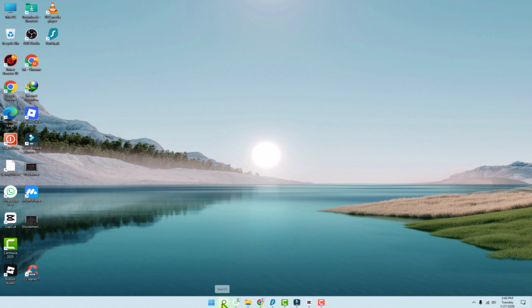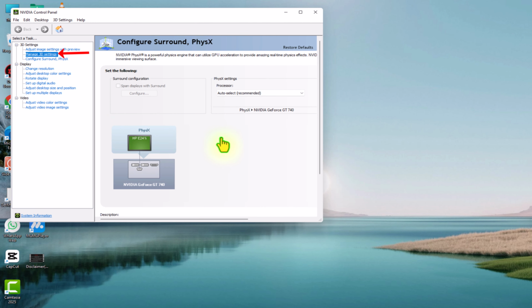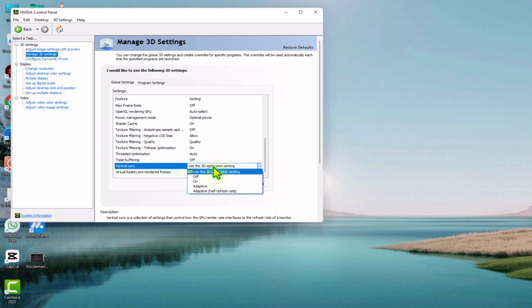If you're using an NVIDIA graphics card, make sure VSync is disabled. To do this, open the NVIDIA Control Panel. From the left panel, click on Manage 3D Settings. Here, look for Vertical Sync and turn it off.